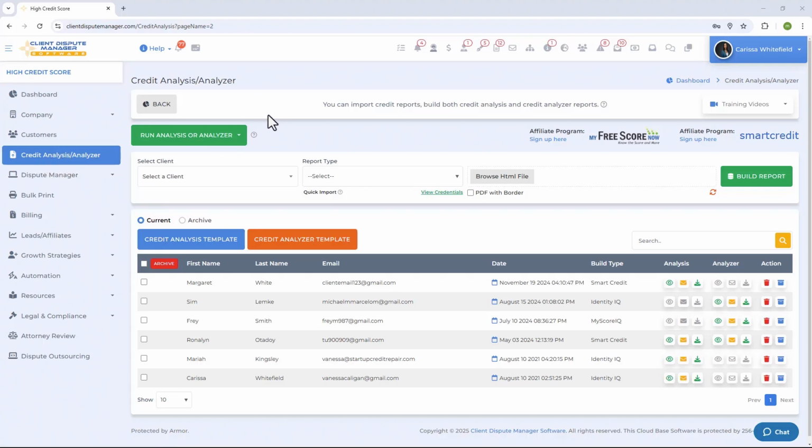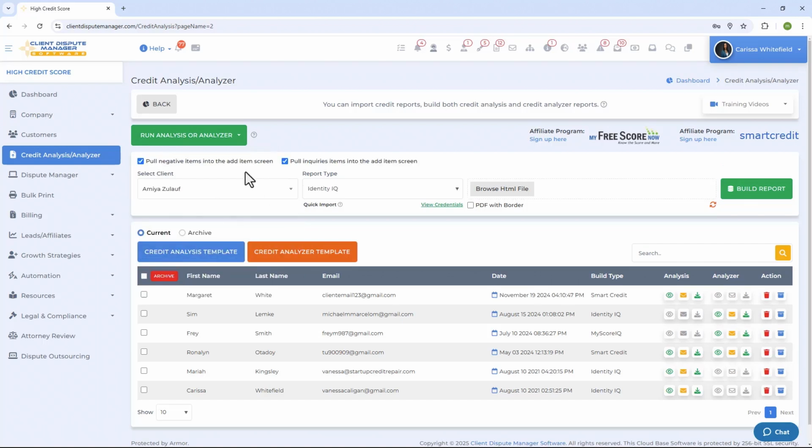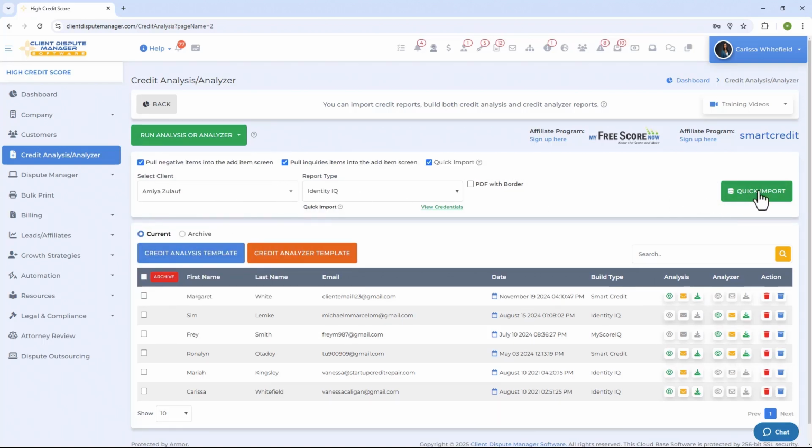Now it's very simple to build these audits. All you need to do is just click on this green button so you can choose which audit you want to build, if it's a credit analysis or a credit analyzer. After that, you want to import your customer's credit report, so just select your customer and then do a quick import. Now once the software is done importing, the customer's audits will be available down here at the bottom.